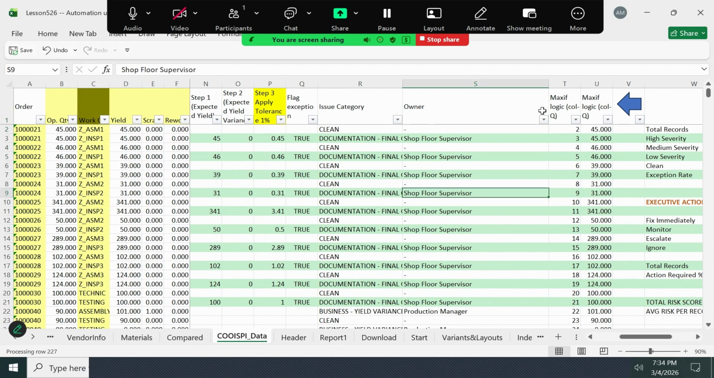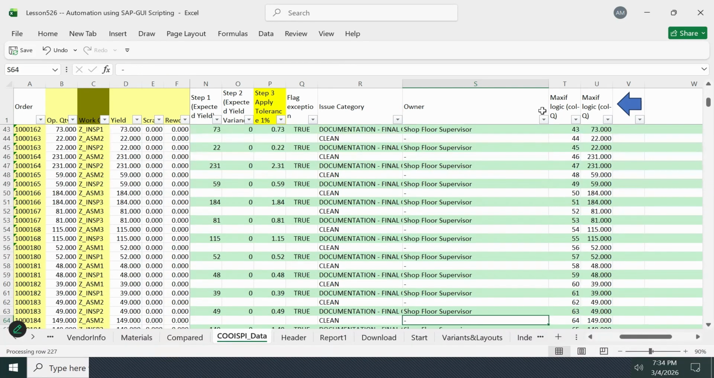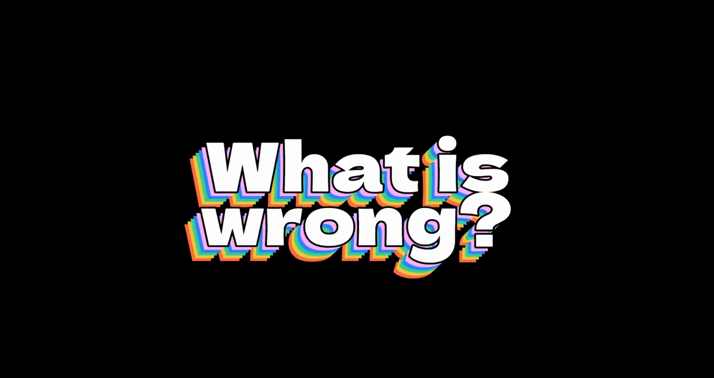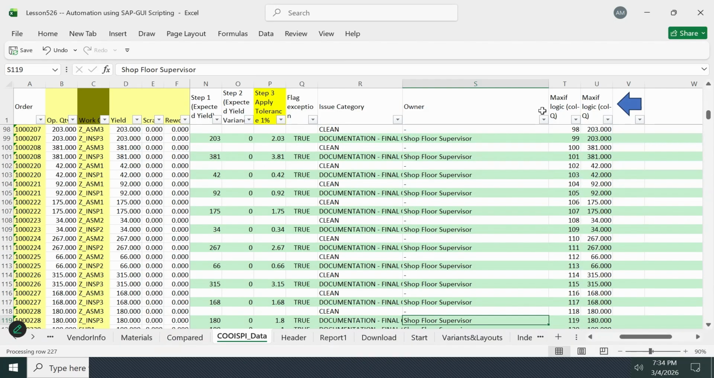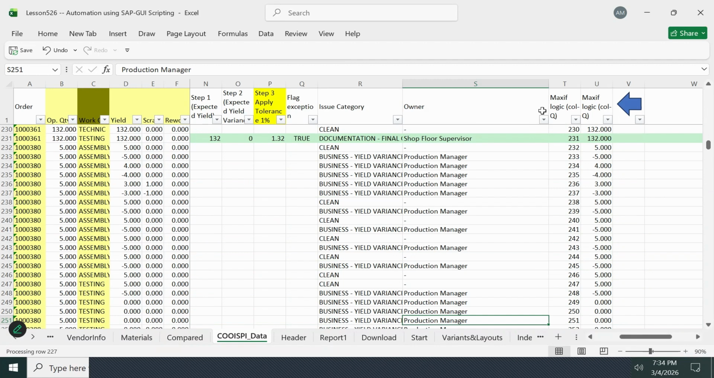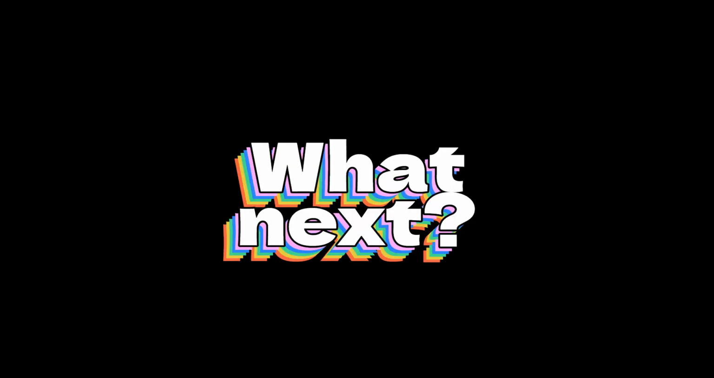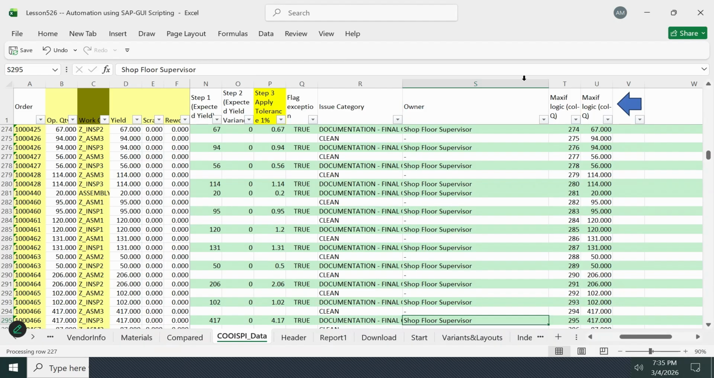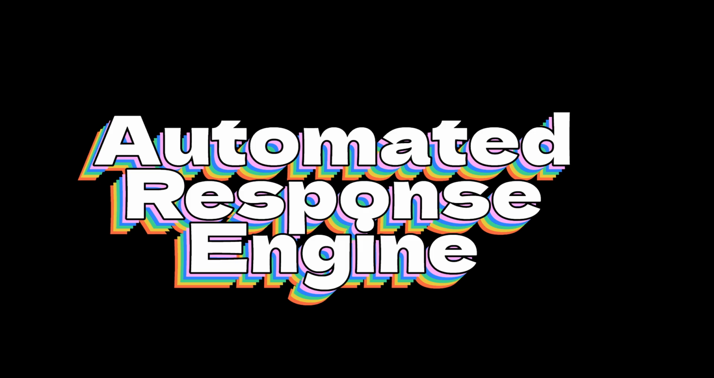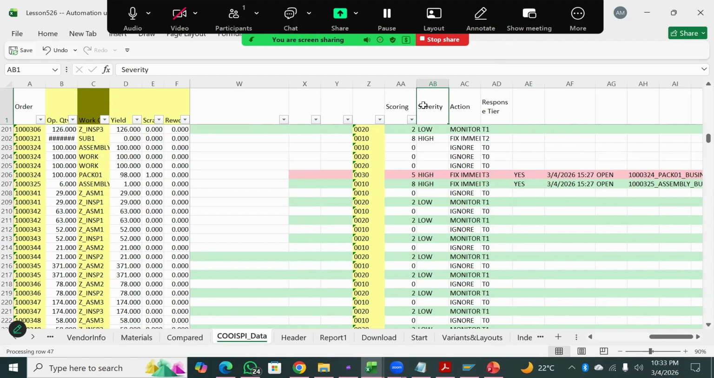At that stage, our system was very good at answering one question. What is wrong? But a professional operational system must answer the next question. What happens next? That is exactly what Part 9 introduces. Today we are building the automated response engine. This is the layer that converts exception intelligence into operational action.